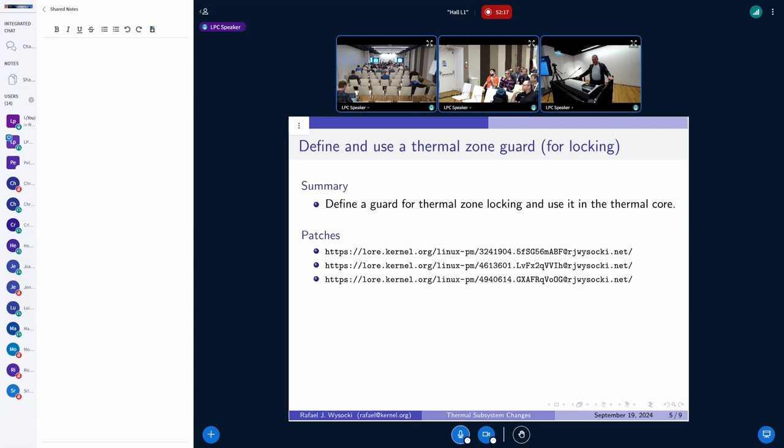All right, so that's this. And then the next thing is related to locking. So I would like to use a guard for thermal zone locking. Again, super non-controversial. But if you have the time and can review the patches, please do so, because it's super easy to make a mistake when you do those changes. Because in every case where the locking is used, you have to use the guard in the right way and everything needs to be locked as it was.